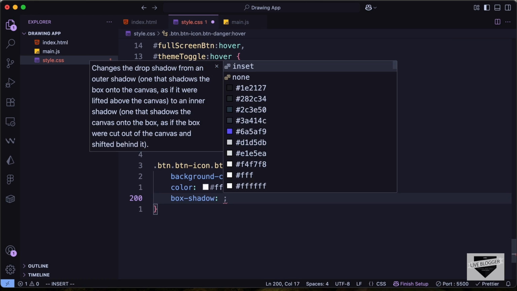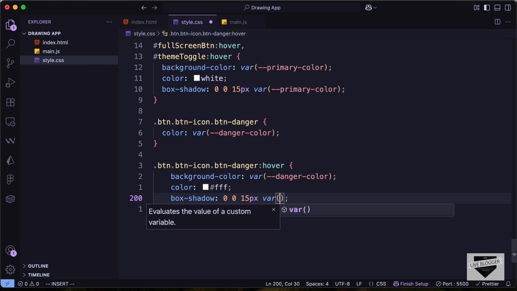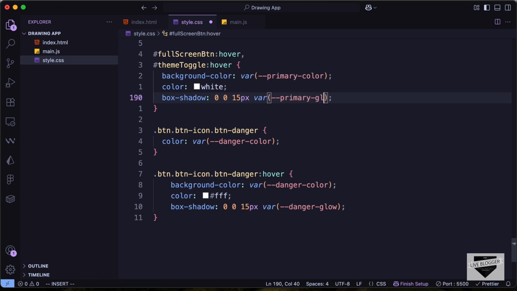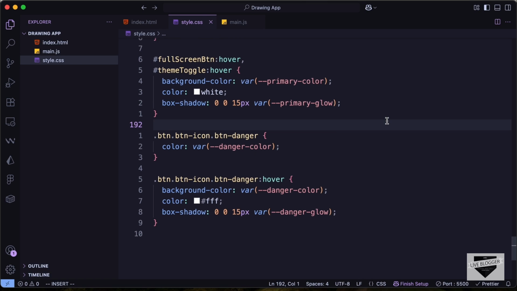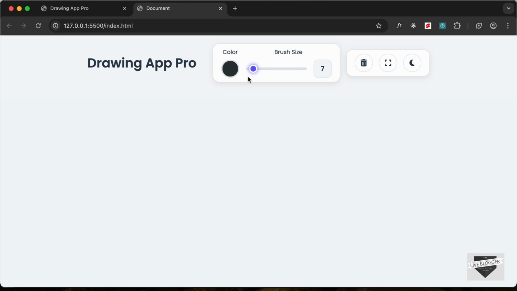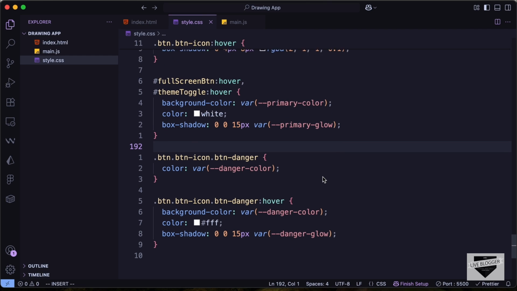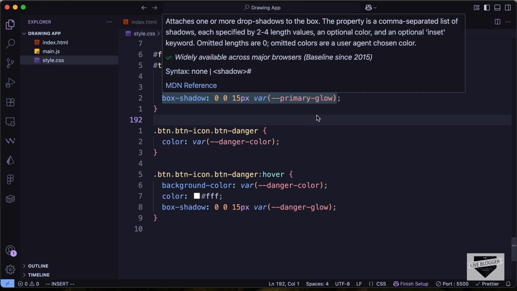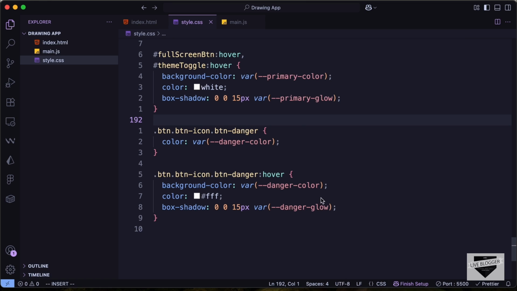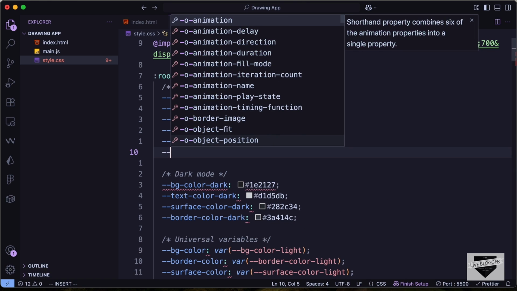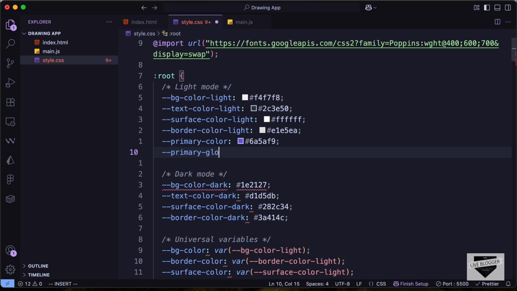Let's set the box shadow to 0 0 15 pixels var, and let's create variables called danger glow and also primary glow for the box shadow color, so that we don't have the intense box shadow that we see over here. So now let's create these variables. We have primary glow, danger color, and danger glow. So here let's type primary glow. Let's set the value to RGBA 106 90 249 0.4.